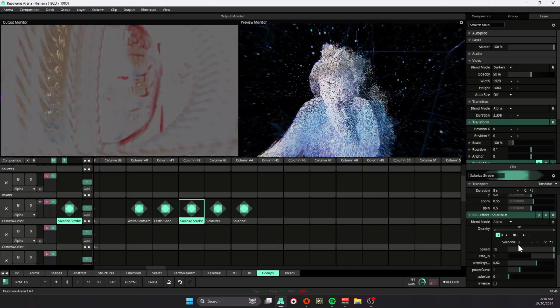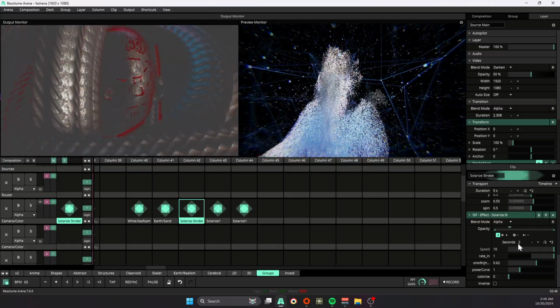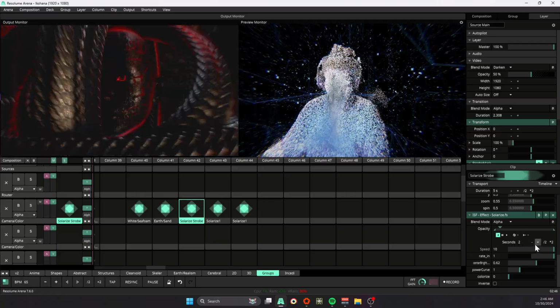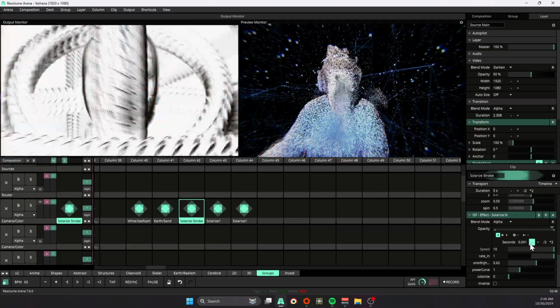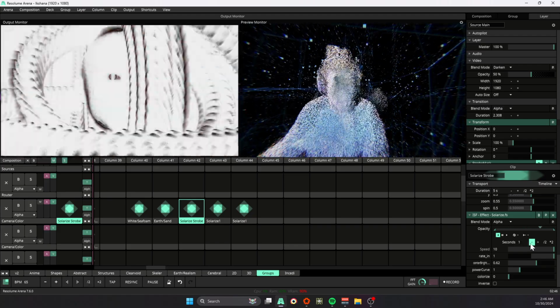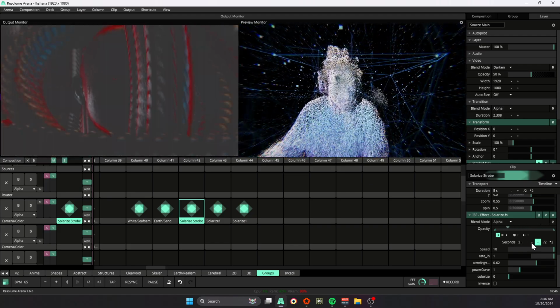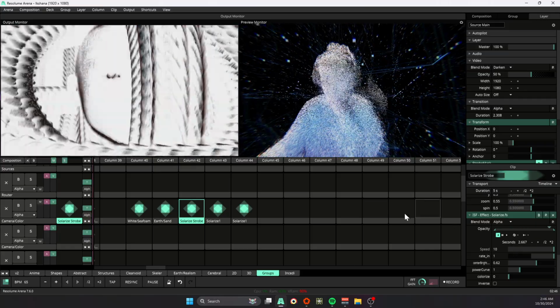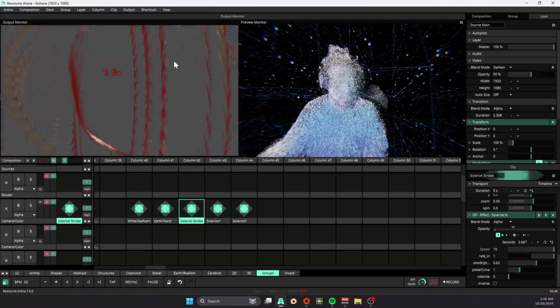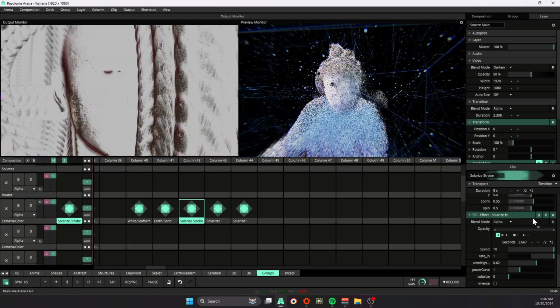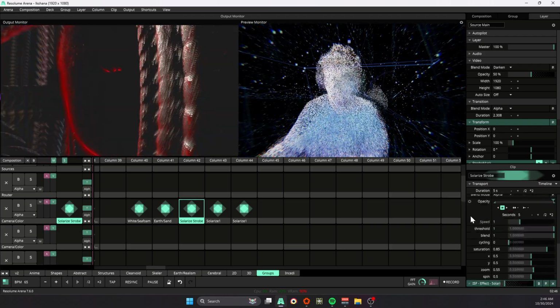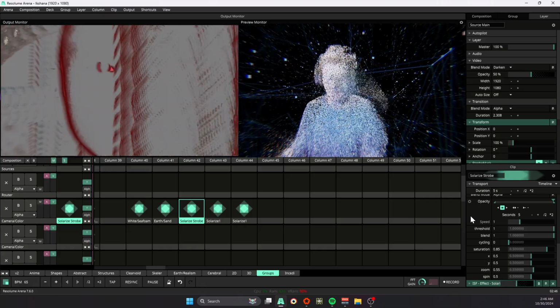I have the seconds on 2 for this one, but really, this is personal preference. You can make it a little bit faster if you want. Yeah, it's pretty fun to play around with. I think that it gives it a super unique strobe look to it. Yeah, I just kind of wanted to show you guys this plugin, some things that you can do with it.